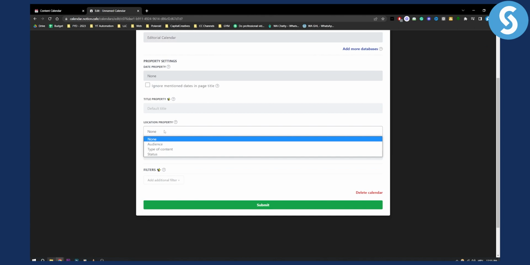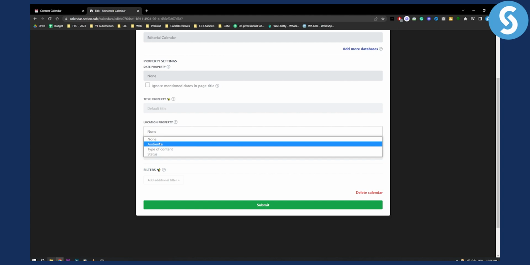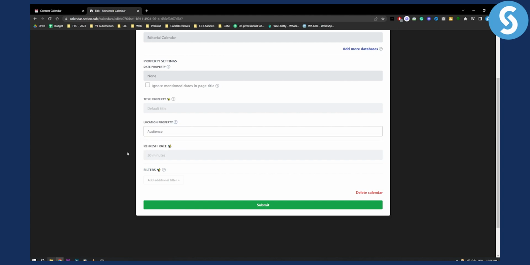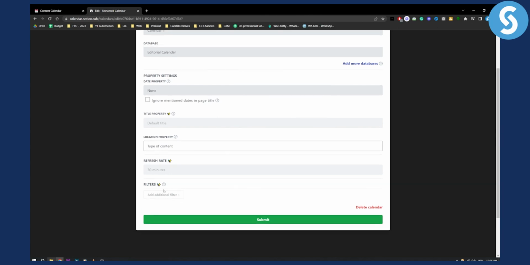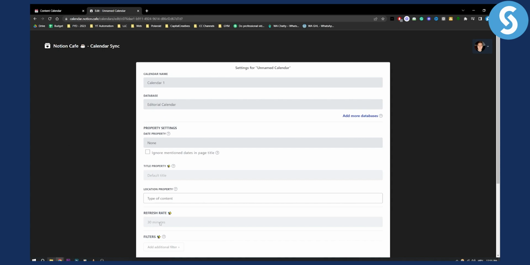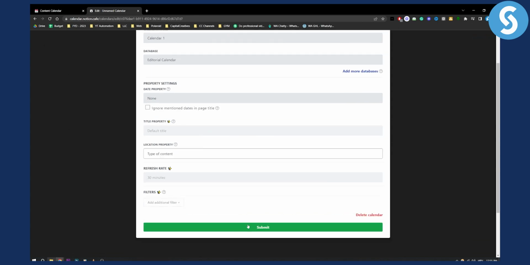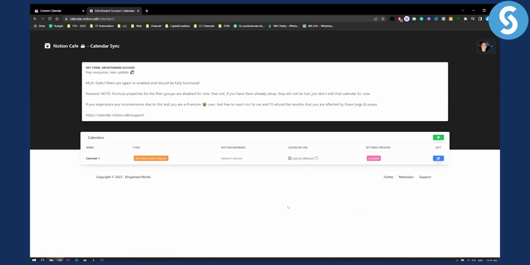And right here, we can have a location property. What is the location property? As you can see, you can click here if you want to know more about that. But basically, where our tags or location property is, we can just click Audience right here, or we can click Type of Content. Then we can add additional filters as well as the refresh rate. Once we're done, we can click submit here. We can copy this to our clipboard.